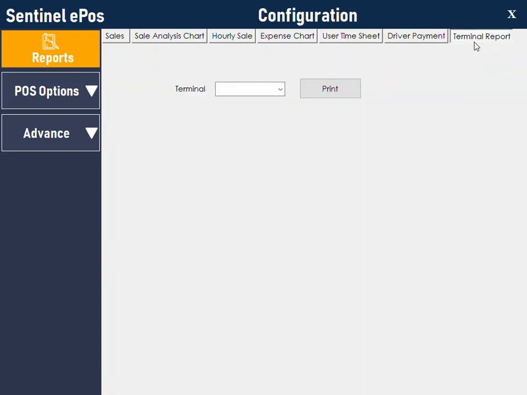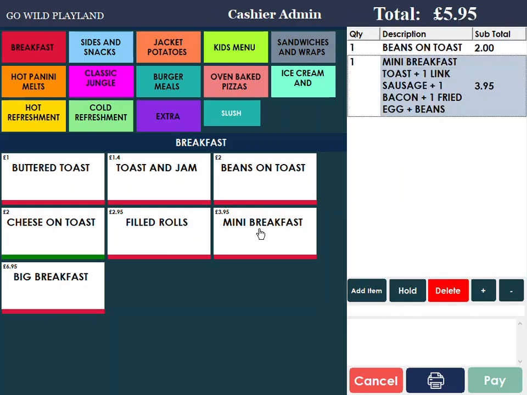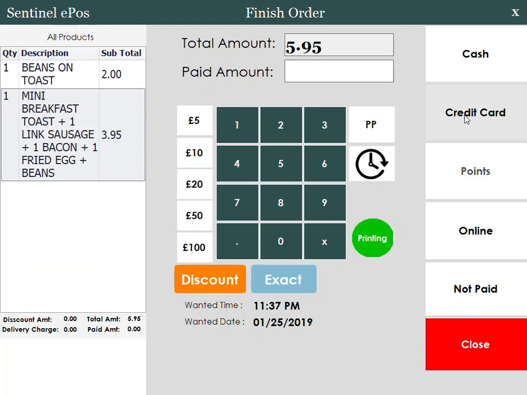Terminal reports: this software is integrated with credit card machines. In the UK with Payment Sense, and in the USA we are integrated with First Data, which they call Cube. And we are open to integrating with other credit card providers as well. So after integration, when you're finishing an order, let's say you take a takeaway order and you press pay, and when you press credit card, this amount will automatically go to the credit card machine, so the cashier doesn't have to key in the amount using the keypad on the credit card machine.